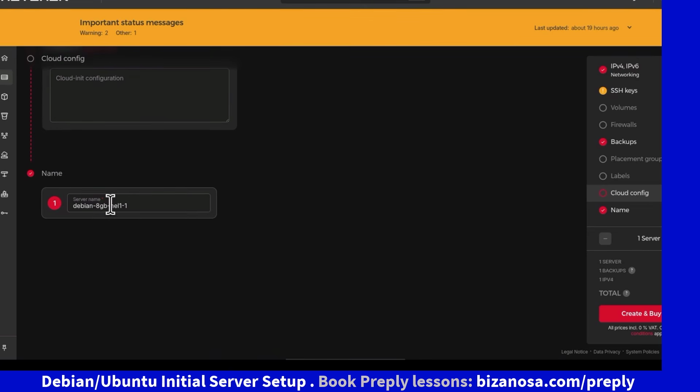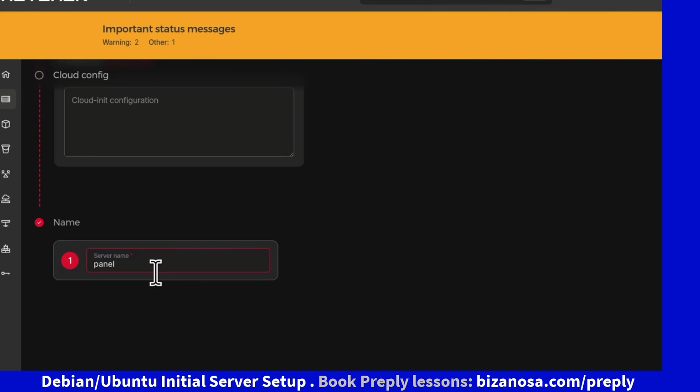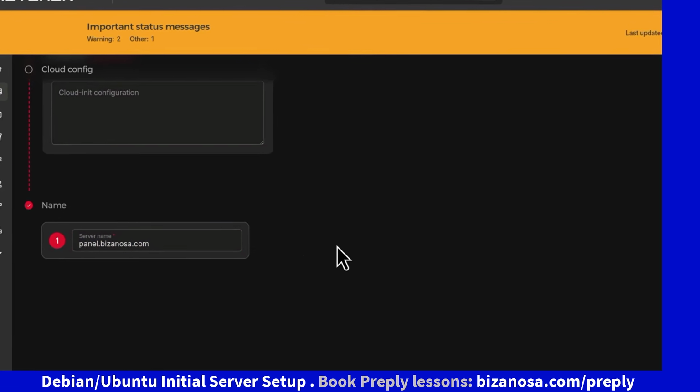And one thing that is important, make sure you add a fully qualified domain name for the name here, and this is going to get added as your server host name, and that's important. So make sure it's a fully qualified domain name. That is a domain that when you add DNS records to, it can be accessed.